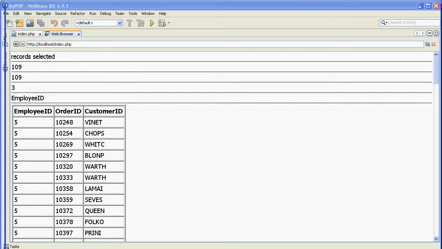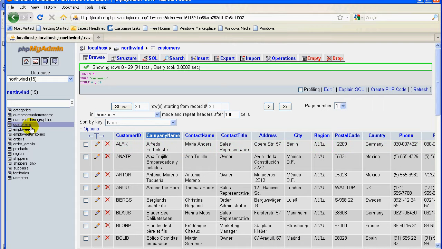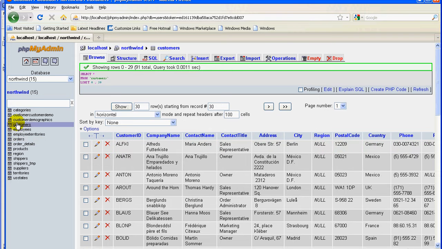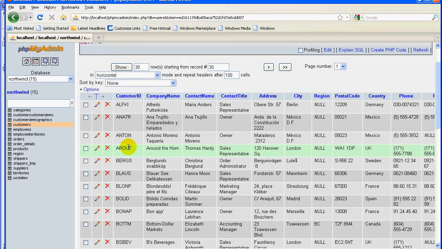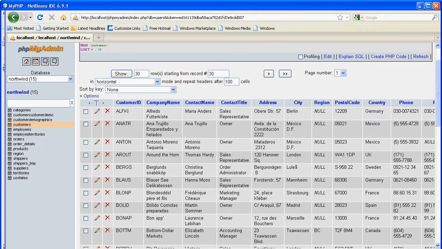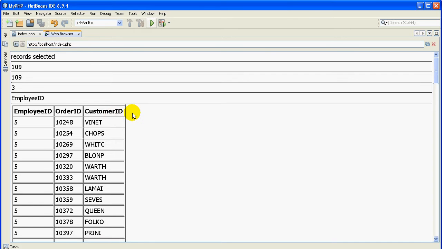As you can see here, if I go to orders, this is phpMyAdmin. If I go to orders, now I have the customer ID. So I want to see where this VINET is. It's just an ID. What's the company name? In order to see that, I have to go to the customers here and find where this VINET is and get the company name from the customers. So what to do? I want to display the company name here.